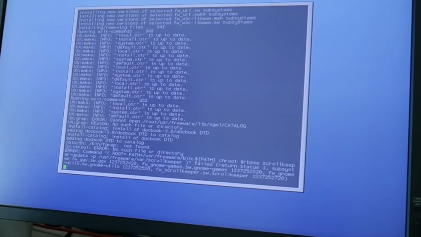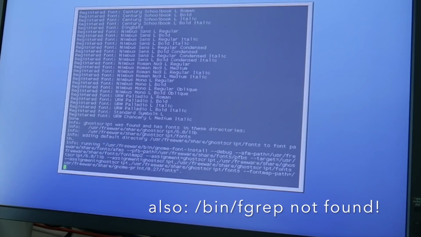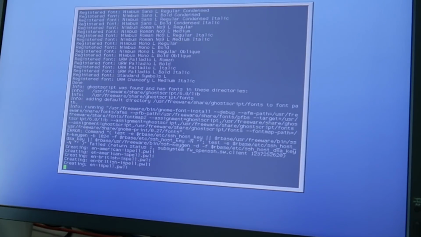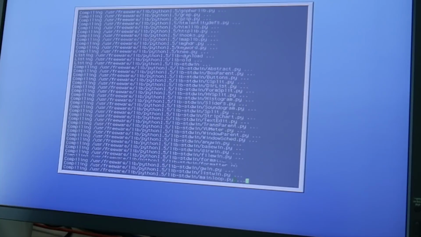95% and counting. So what did we get now? Interesting. DocBook DTD. Fonts. Also a little bit like T2. Really interesting how close these are. I did not expect to see something like that though. Pre-compiling Python stuff.